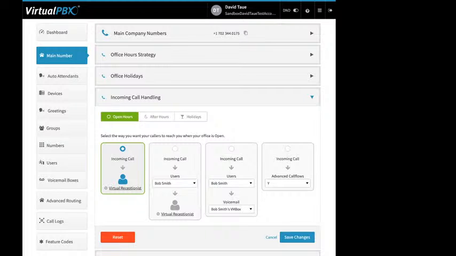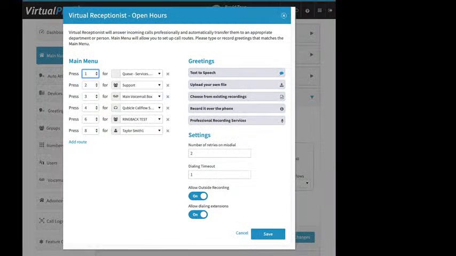All right, so in this case, calls come in, they're going to my virtual receptionist. The virtual receptionist is a link, so we'll go ahead and click on that. On my left are the menu options, right? So what buttons people can press on their phone to navigate through the phone system. On the right are my greetings options as well as some setting options.